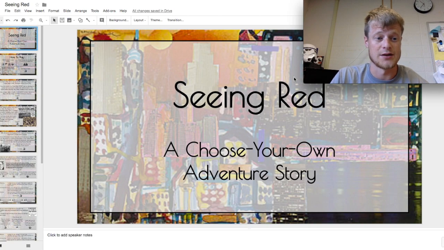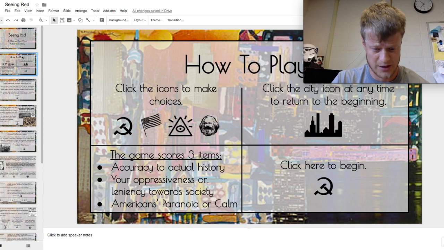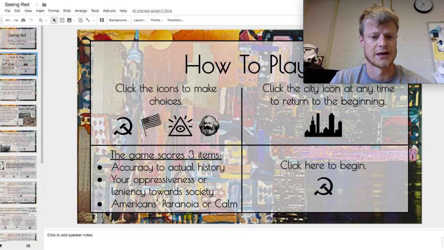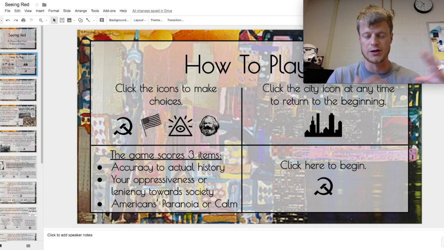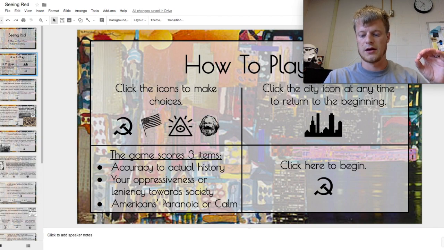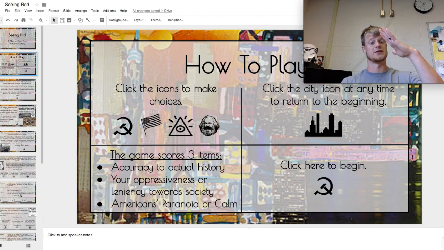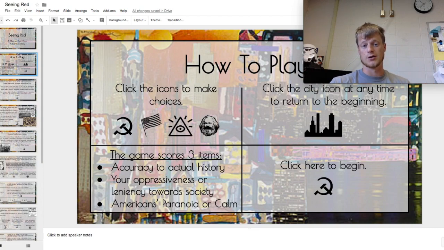In this one, the standard that I was trying to really hit, as you'll see when I go into our instruction page in a second, is that the game scores 3 items: accuracy to actual history, your oppressiveness or leniency towards society, and Americans' paranoia or calm. What this game was designed to do, and I explained this to the students before we went into it, is show you how, if you go after suspected communists in the country, the more aggressive you are, the more Americans freak out because they think that communists are infiltrating the country. So we get a positive relationship between those two things.